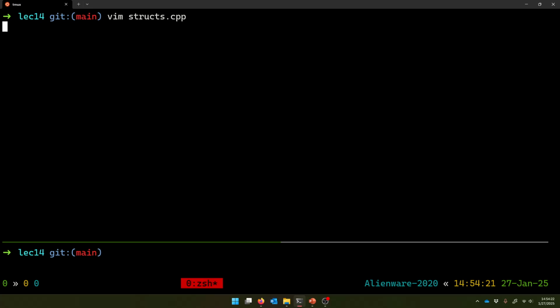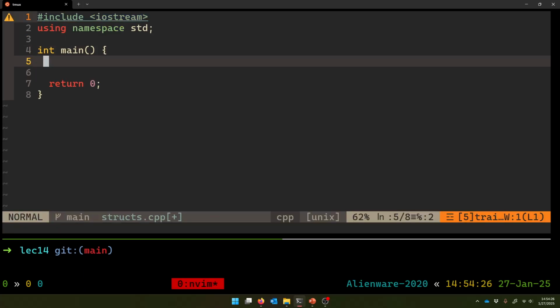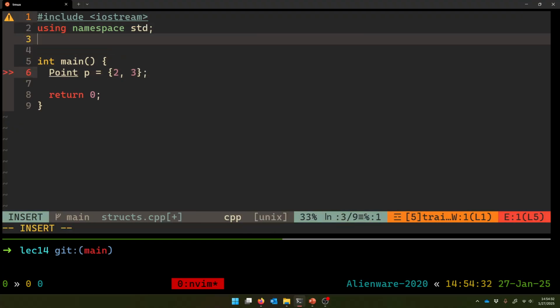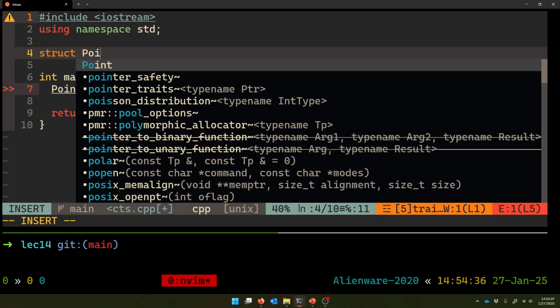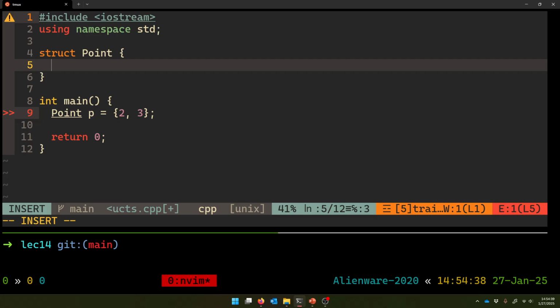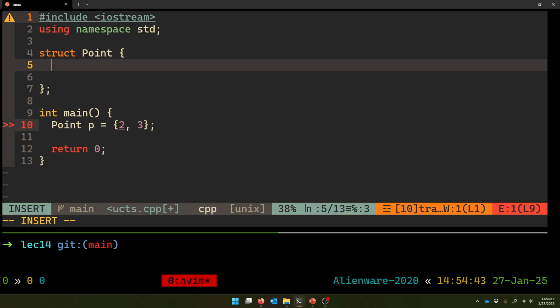Structs.cpp. And so I would like to be able to do this, right? I want to say point p equals 2, 3. And in order to have that type, I need to make the type with a struct declaration. So struct point, that's the name of the type. What goes inside of every point? X and Y coordinates, as far as two-dimensional points go at least. All right, so that's what I want.